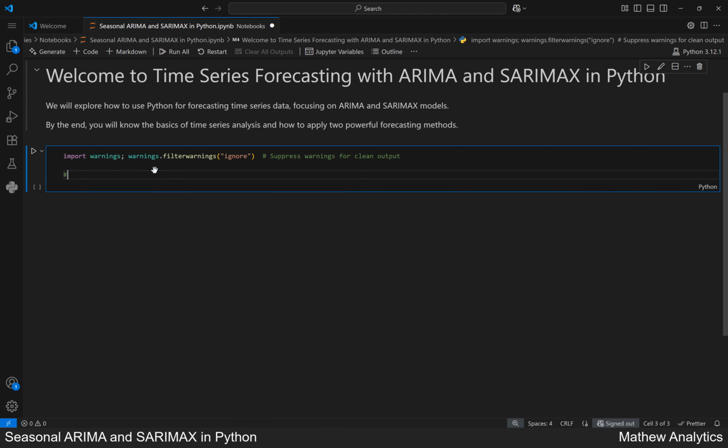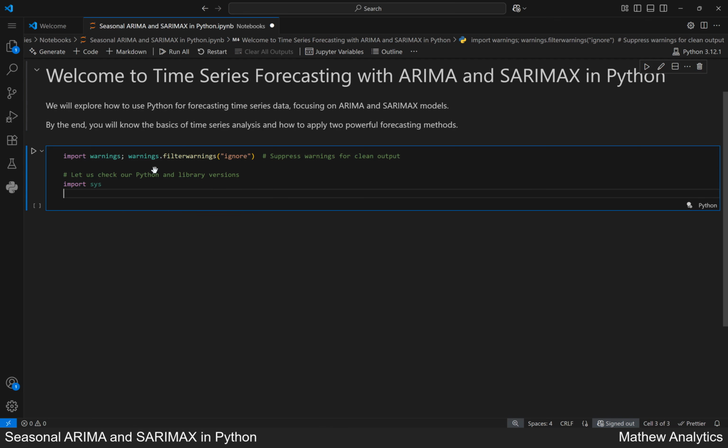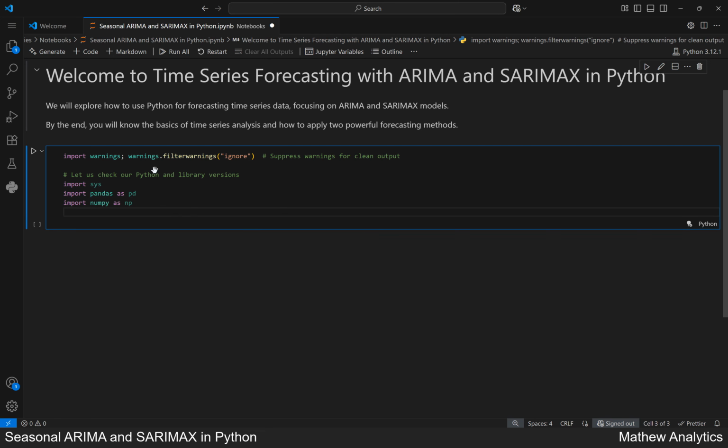Now, let us see which versions of Python and each main library we are running. First comes sys, which helps us check the Python version. Pandas handles tables and data frames, similar to spreadsheets. NumPy is for fast math with arrays and numbers. Statsmodels provides statistical analysis tools including ARIMA. Matplotlib lets us create charts and plots.